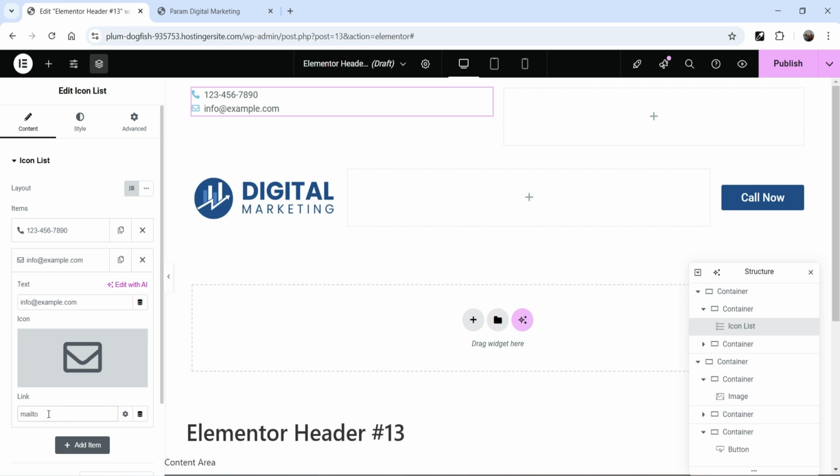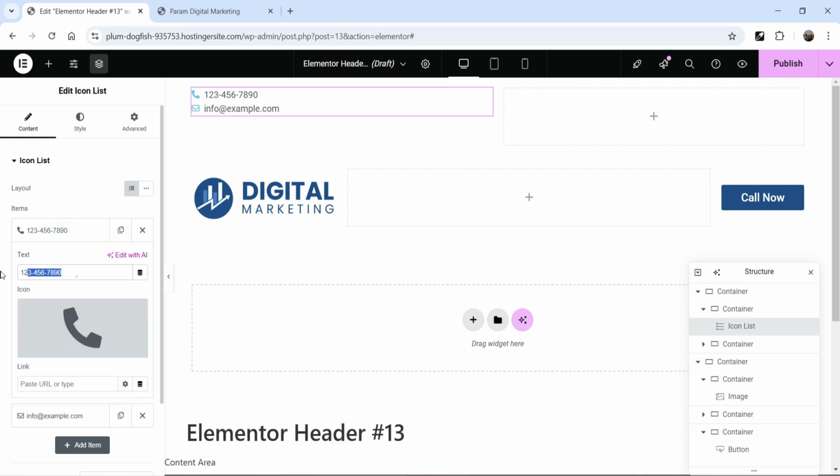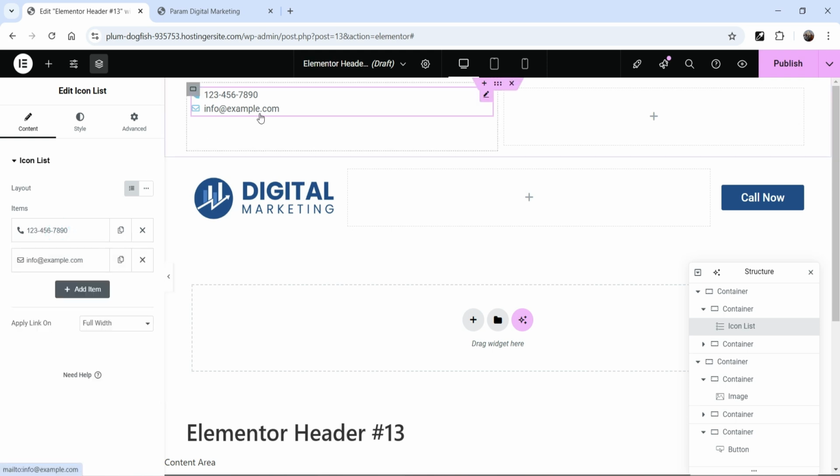For the envelope, you need to start with mailto colon, and after that you can add your email address. So it will be clickable, and if someone clicks on it, it will go to the mailing system. Similarly, for the phone number, you need to start with tel colon and then the phone number. Okay, this is vertical, so I'm going to make it inline. So now the icon list is inline.